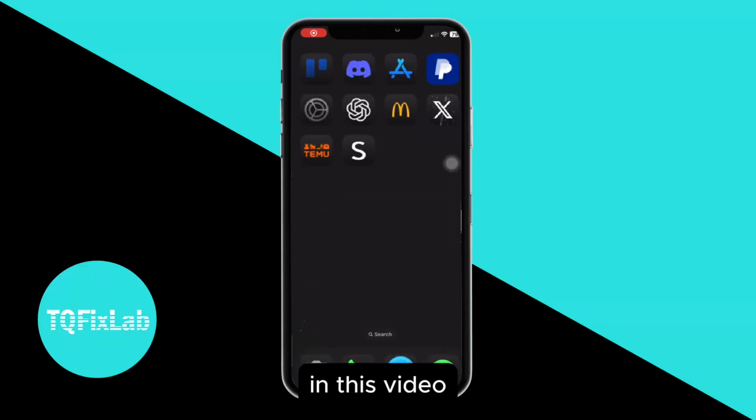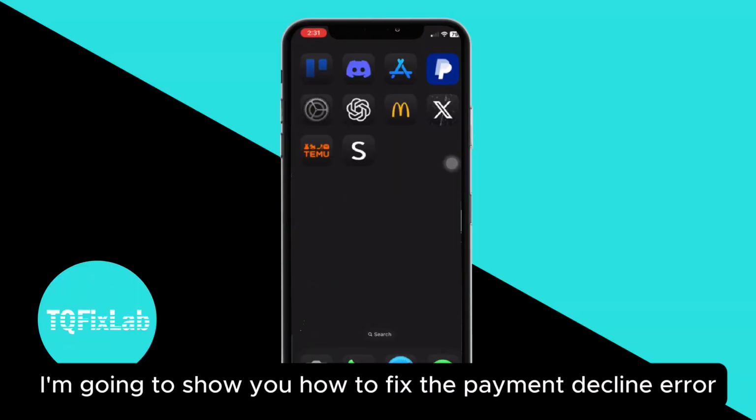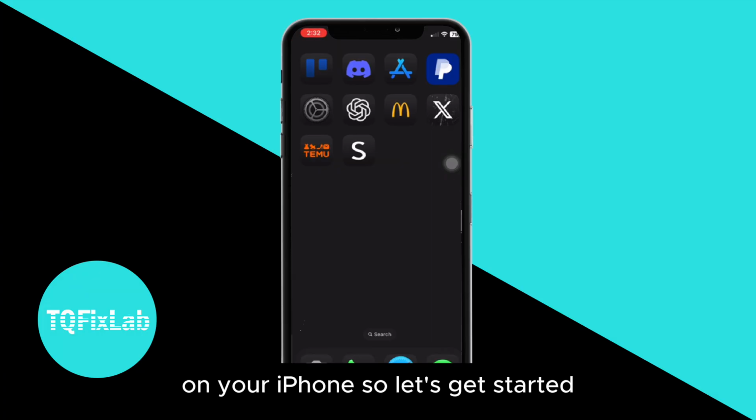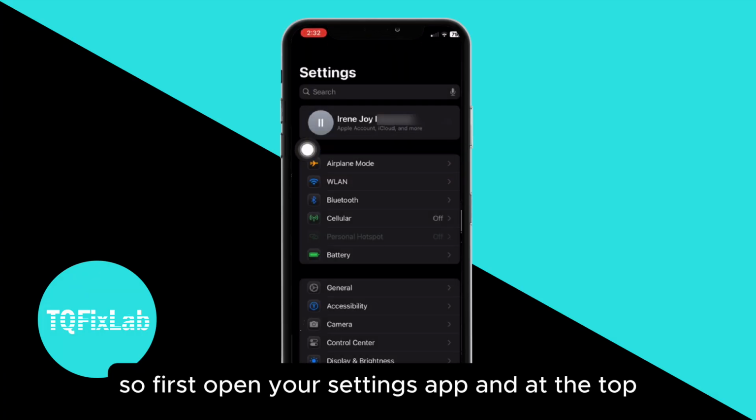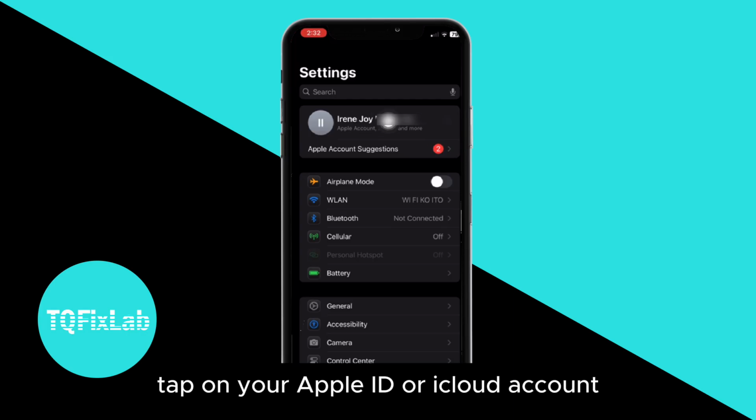Hey everyone, in this video I'm going to show you how to fix the payment decline error on your iPhone. So let's get started. First, open your Settings app and at the top, tap on your Apple ID or iCloud account.